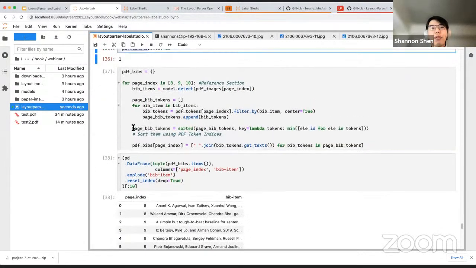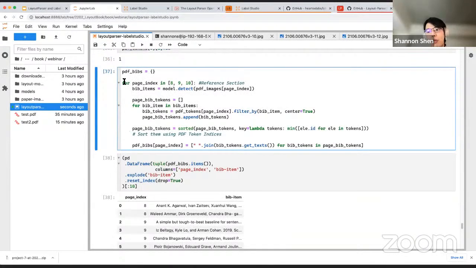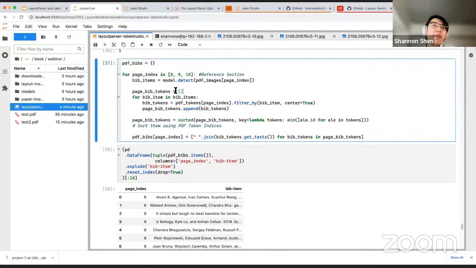So I provide another version of the script I just wrote above, but with additional code which will reorder these page bib tokens based on the PDF tokens. The logic here is that each bib region corresponds to a collection of PDF tokens. So you can get the first token index inside each bib item, and then sort the bib items based on this first index, such that you can get the correct order. I can run the code live, but it takes too long, so I'll skip this part. Perhaps I will defer it until after I finish the presentation.